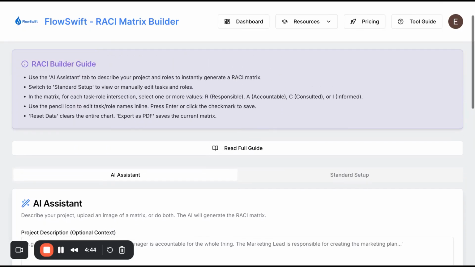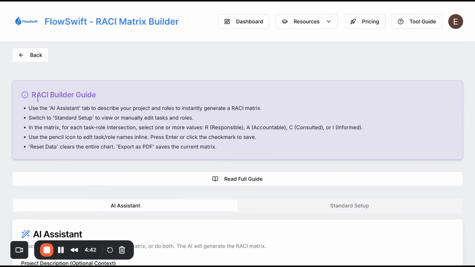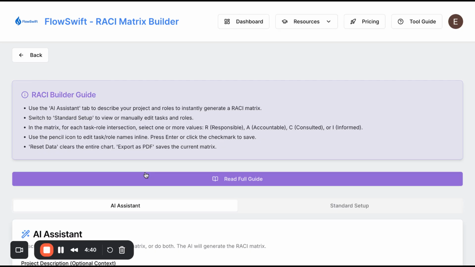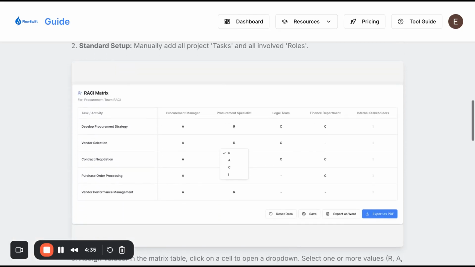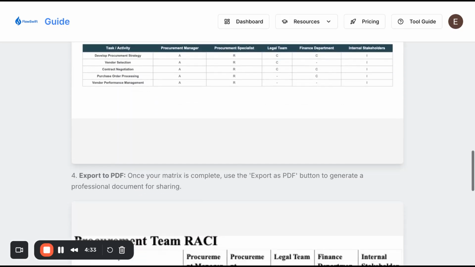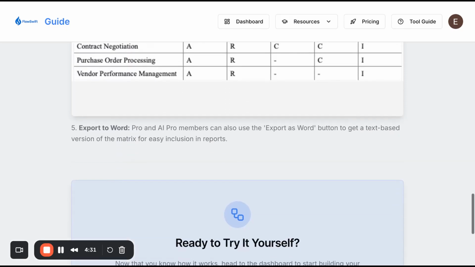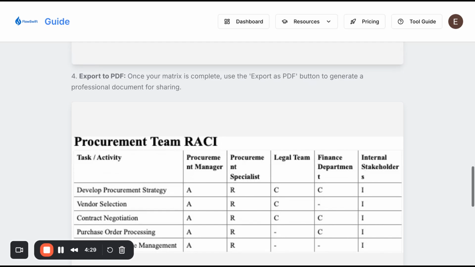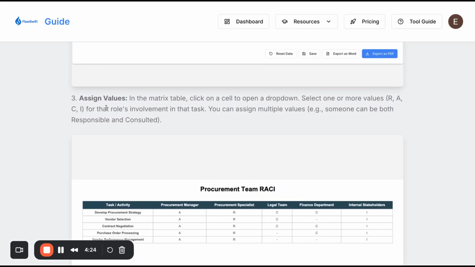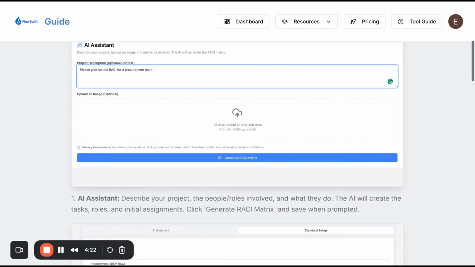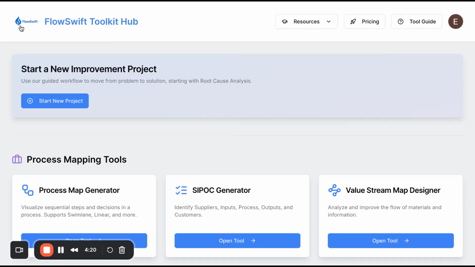As you can see here, we have our builder guide, and then we also have a full guide if you want to go in here and just read it versus watching this video. It'll show you pretty much everything that I'll go through, and it'll show you how it looks when exported either as Word or exported as PDF. And you can read through these and how to utilize it.